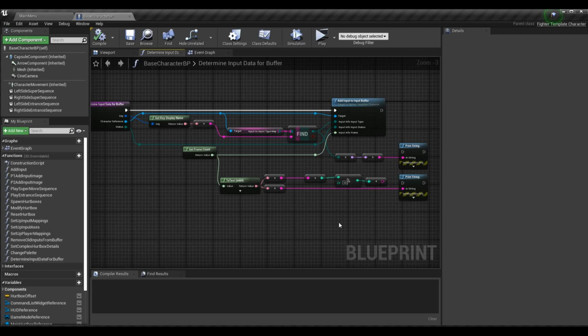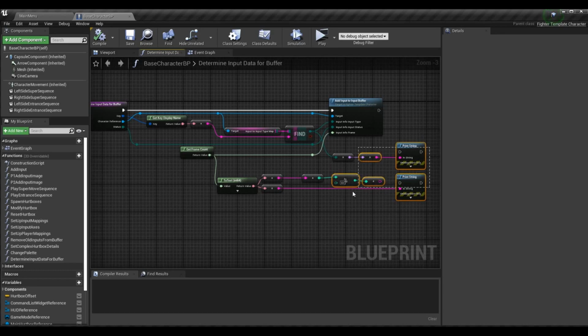For the record, while we're talking about cleaning things up, you don't need these print strings at all. They are for debugging, so if you are done with them, you can remove them. I will leave them in because I am still using them as we test different things. But they're by no means necessary.